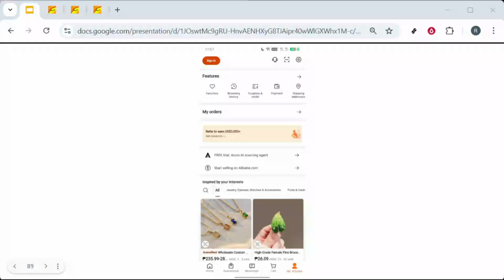In today's video, I'm going to teach you how to delete account on Alibaba app. Before we start, a quick heads up. Deleting your Alibaba account is a permanent action. Once it's gone, you'll lose access to your order history, messages, and saved information.